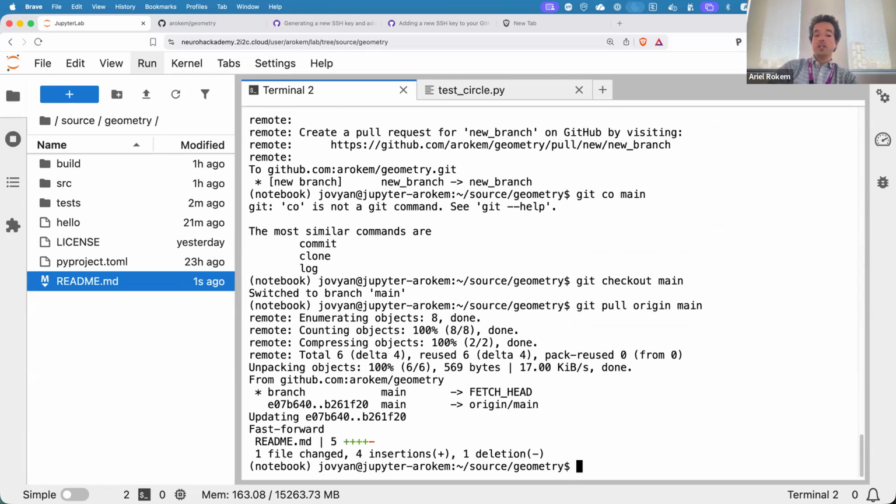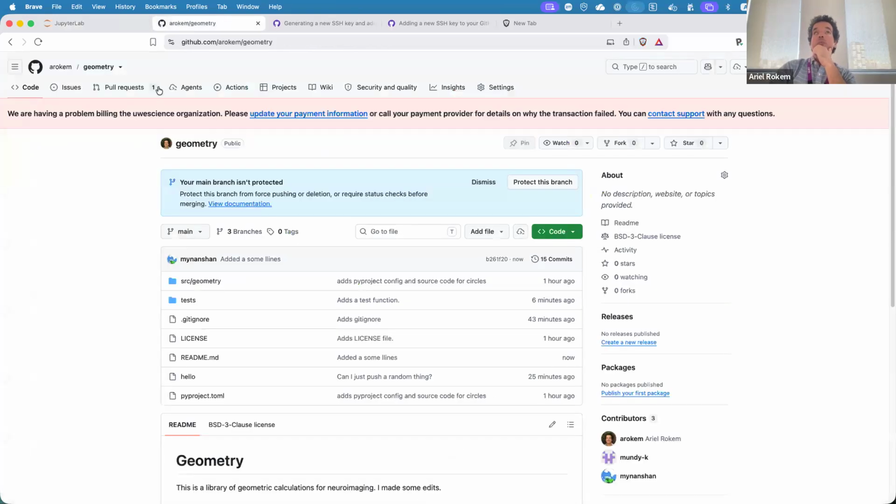Yes, to your question, Agatha. Yeah, they can see people that are not collaborators. Everyone can see what's going on by looking over here at this repository.